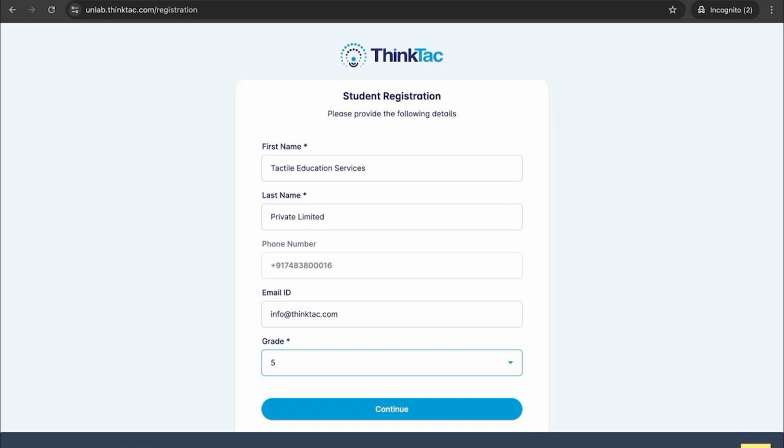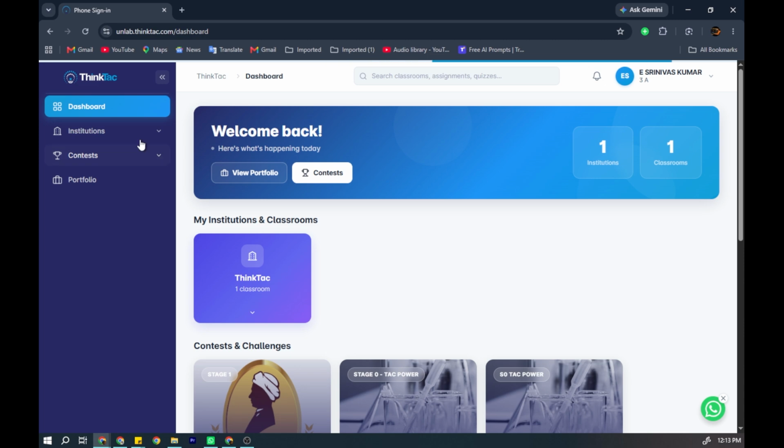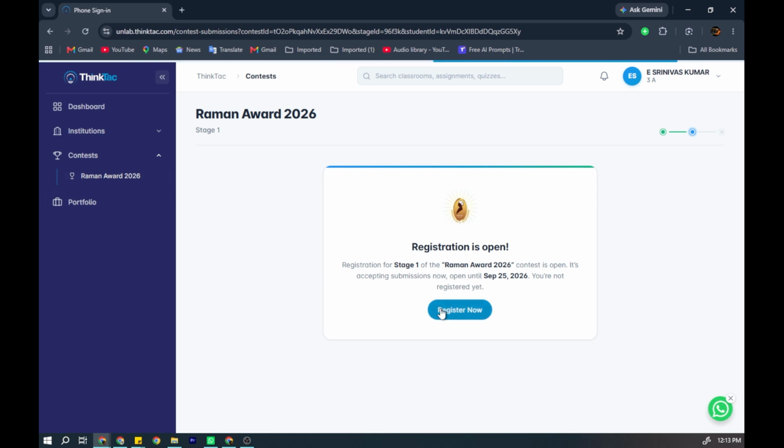If you have not already registered on our system, you will be redirected to the registration form. Please enter your details in the screen and click on the Continue button. You will then be shown a screen like this. Here, click on the Register for the Raman Award for that specific year option.